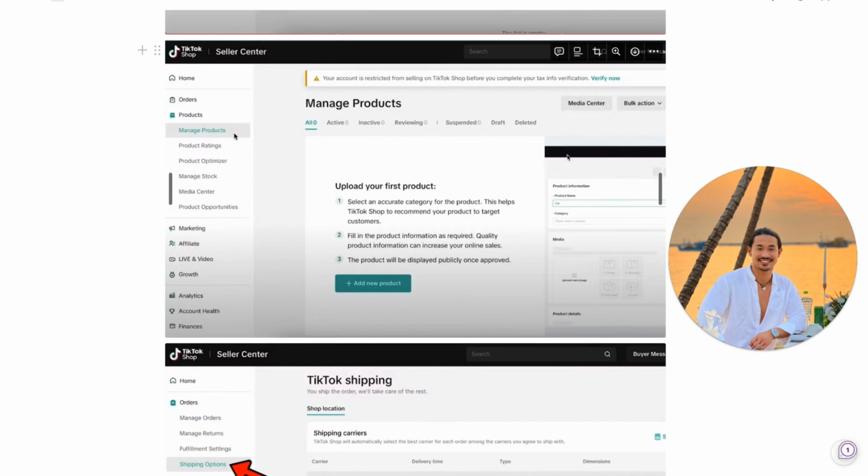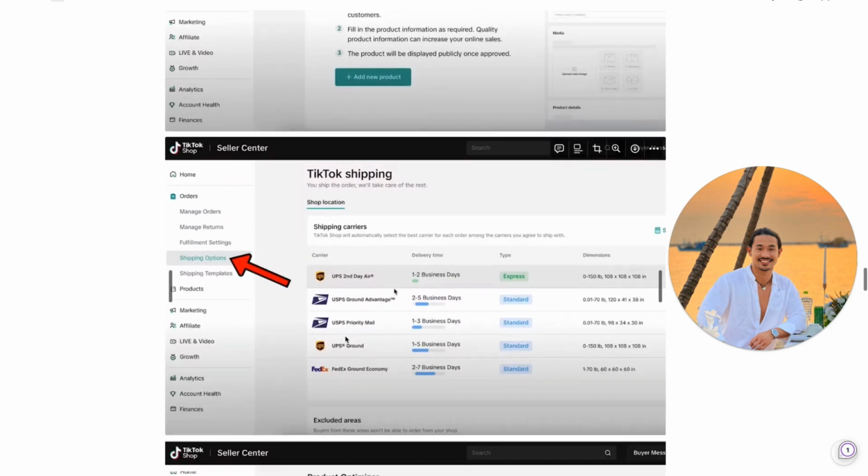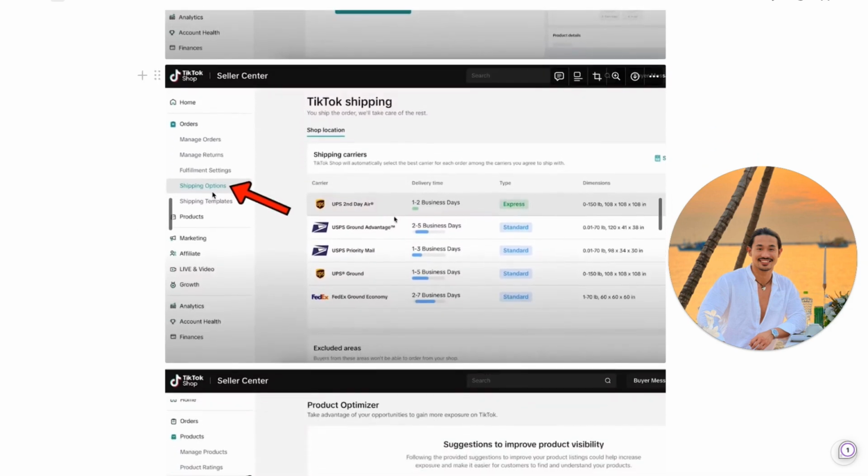And right here is products. You can manage product. You can either add a new product manually or you can import your product from your Shopify, your Amazon, and etc. We also have product shipping option right here. I should have put this up a little bit earlier, but right here, shipping option.